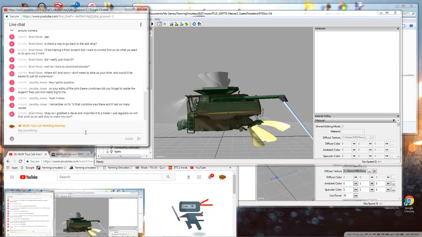Okay, so Brad grabbed a decal and imported it to a trailer I use regularly. So will that work as an ad strip to make my own? Yes. Yes.